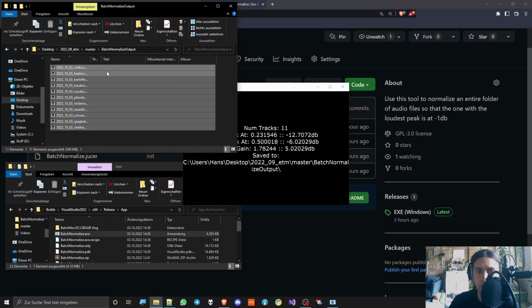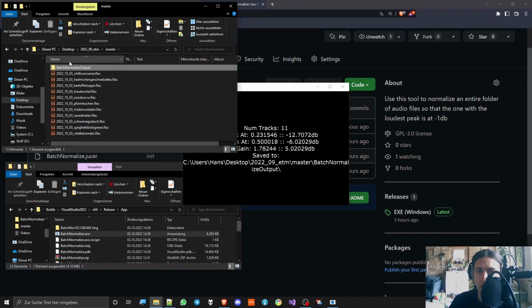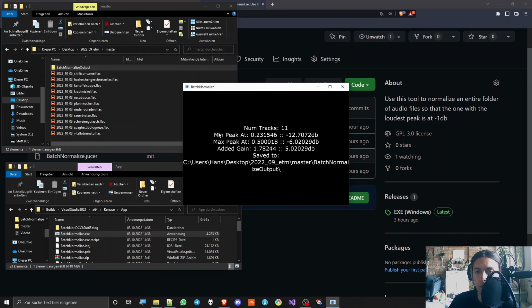And now there are basically the same files, but the difference is that now the highest peak in all of the files together is at -1 decibels. You can also see that here the track with the lowest peak was at 0.2 and the track with the highest peak had 0.5. So all tracks together got a boost of 5 decibels, of a boost of 1.78, around that number. That's just how this tool works.